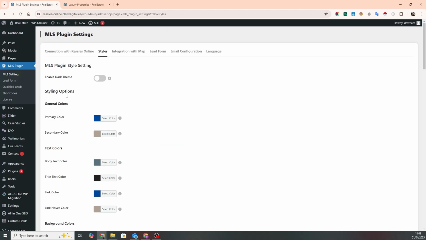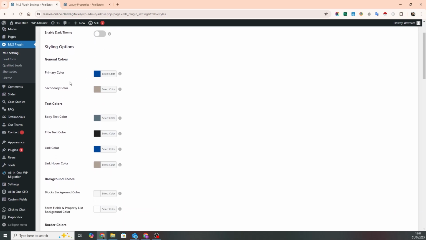So we're going to leave that. We're going to stick with light mode. You can see that when you do toggle it there, you can see that these default colors that are in the system do change. So the first one is general colors, which is primary color and secondary color.